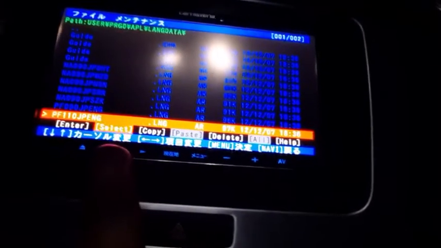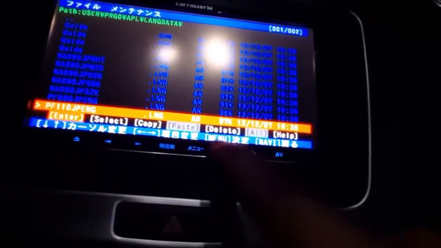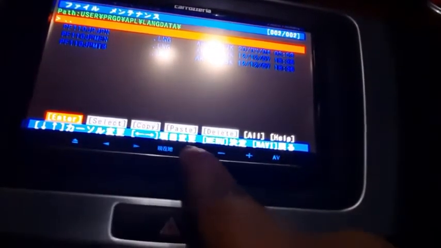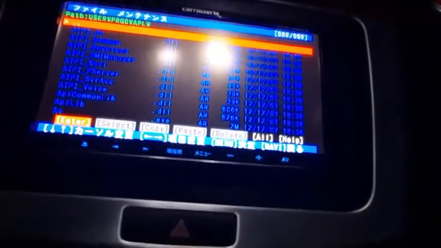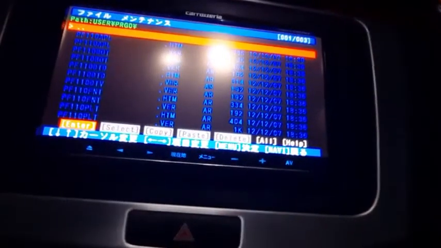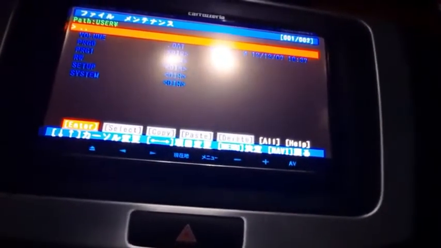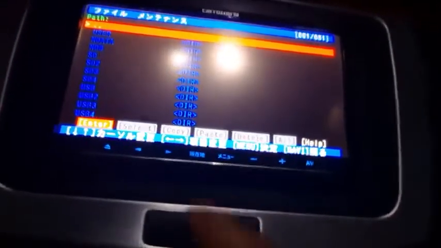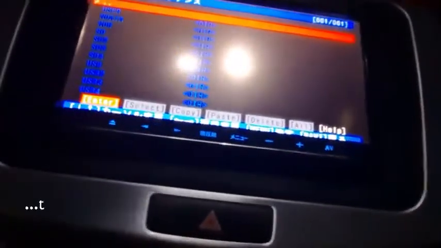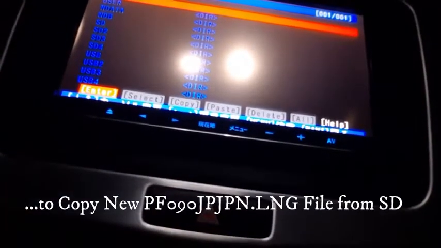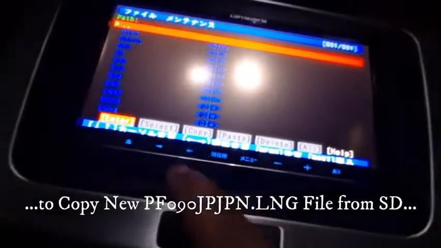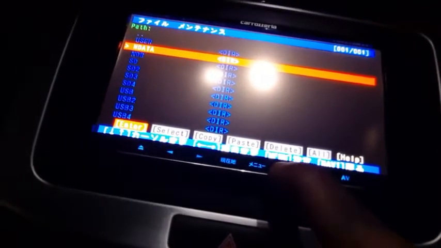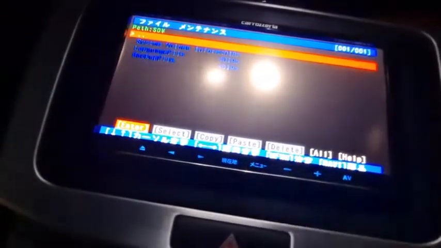So we maneuver back to that, and then back to our root section. Enter again, press that again, all the way to our root section, which is here. Now let's copy. We are going to copy our original file that we downloaded. It's in our SD card.